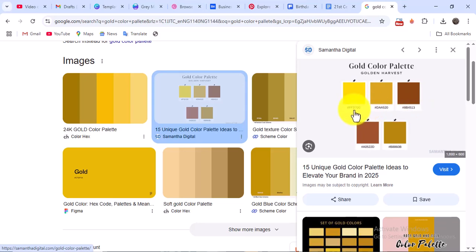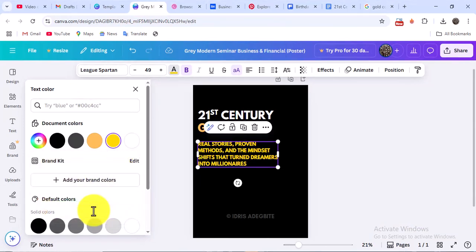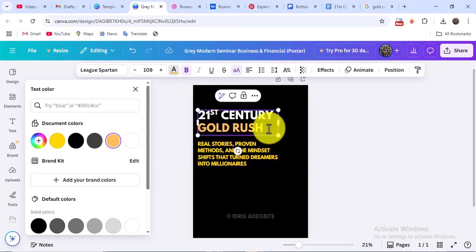So here, FFD700. Press enter. So you can see. Can you see the color here? So that is how you can add color. So let me just change. I don't think I want to change that one too. Let me change this to this color and this one back to white.